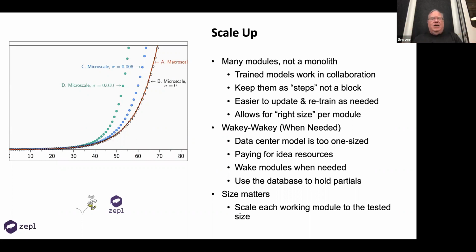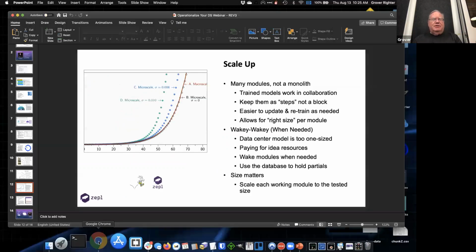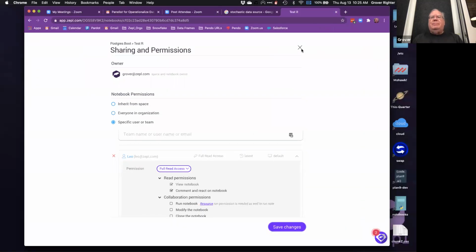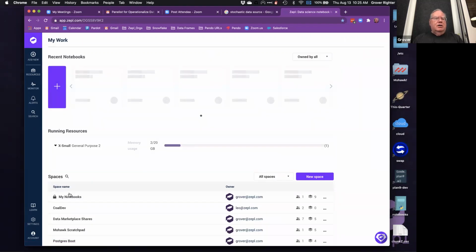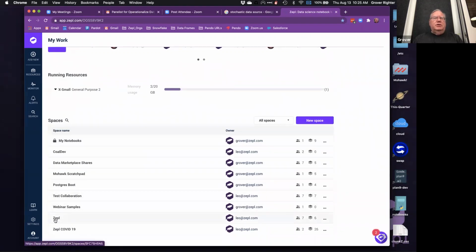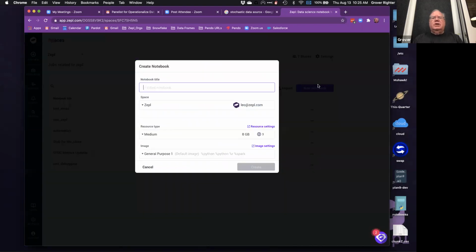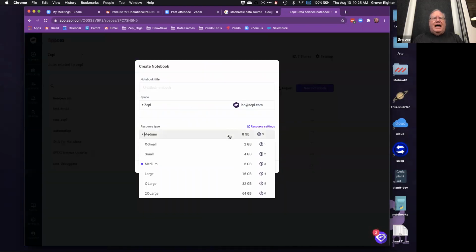And here I'm going to hop back to the Zepl environment. And I'm going to stop sharing this. I'll come back to my resources here, and to my Zepl, and I'll say new notebook. Now look what I can do here. I can pick a size right here, and I've got bigger sizes than this, by the way. This is showing the standard commercial sizes. They're bigger. I can assign an interpreter, and so I get to right size it.